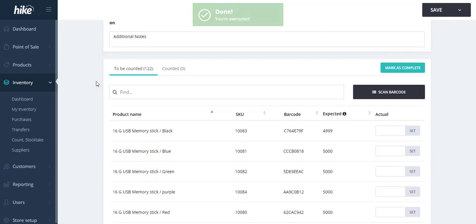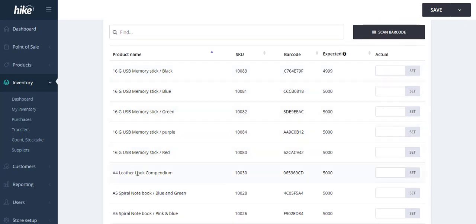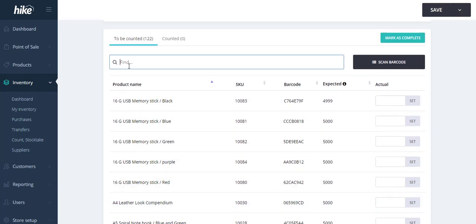Now in the inventory count screen itself, we have two main tabs, which are your to be counted items, as well as the counted items. As you'll see here, you have products listed down below, and you're able to find specific products in case you are looking for a particular product that you need to have counted first by using this find search bar at the top.